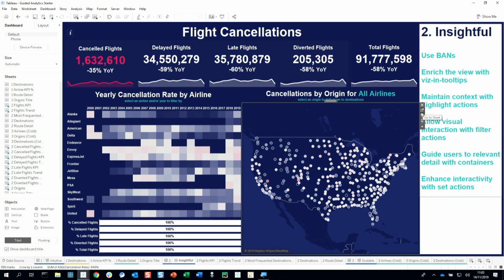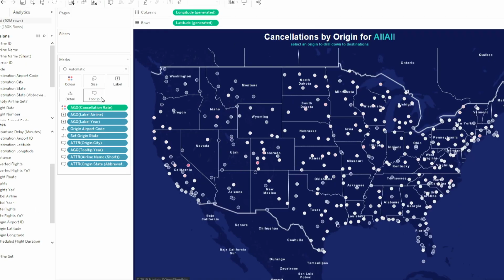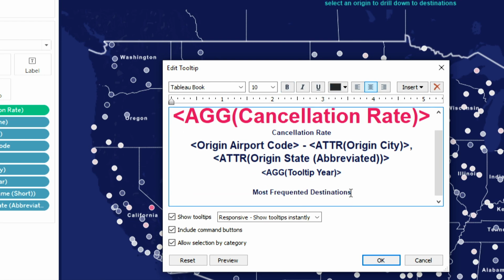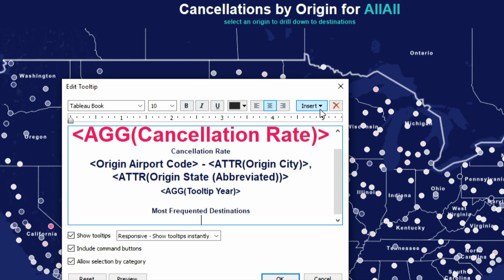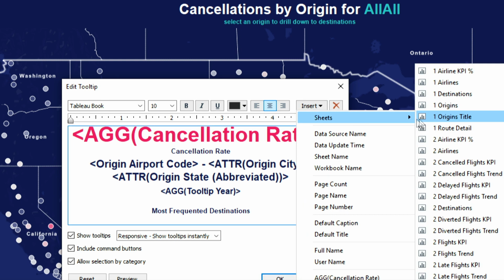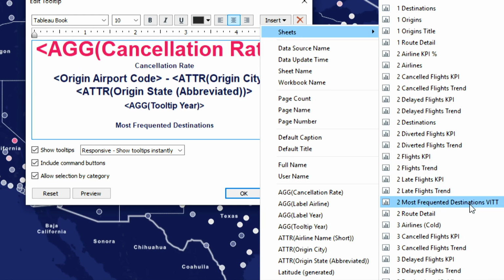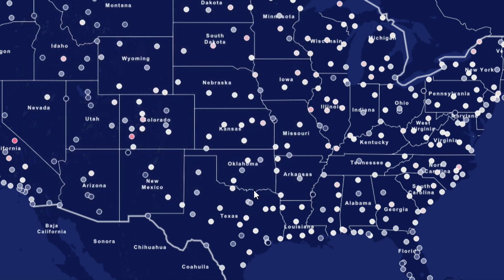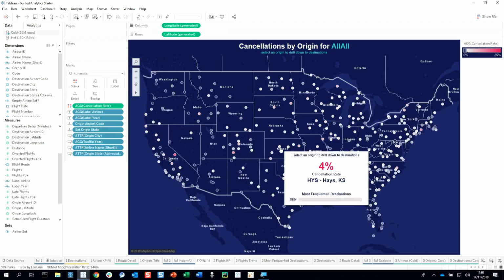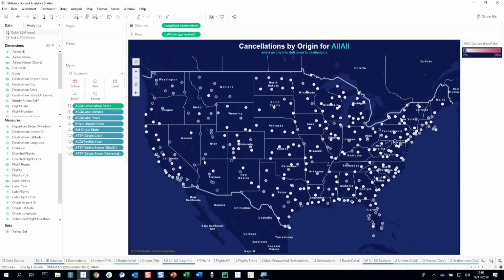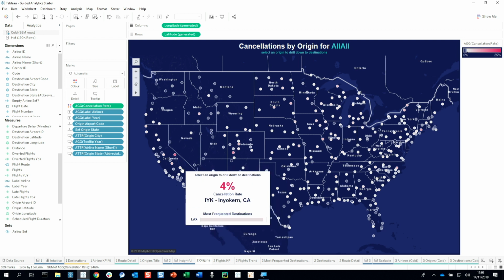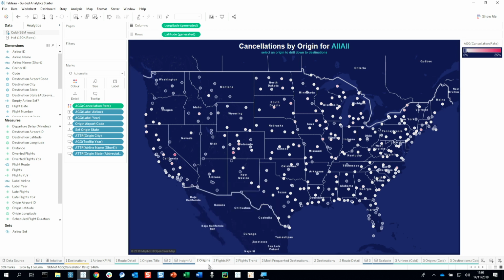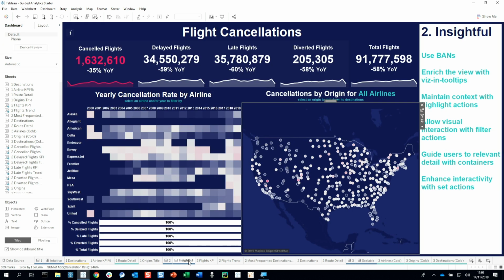So here I can just go to the sheet under tooltip. So I've made use of some formatting just to make the information I'm hovering over very clear. But I can also add a sheet to this so that I can see the most frequently visited destinations per airport. And when I hover over, if I zoom out a little bit, let me find a better example, I can see the most frequently visited airports for any given airport. Okay, let's go back to the dashboard.